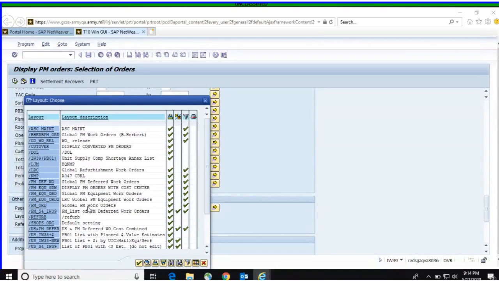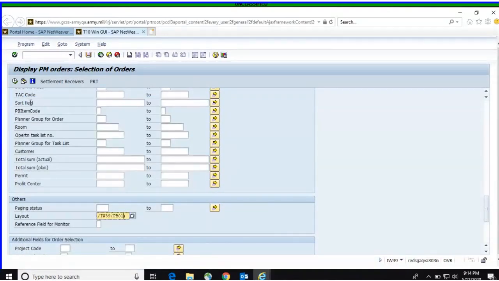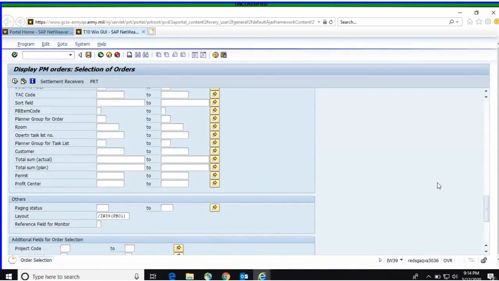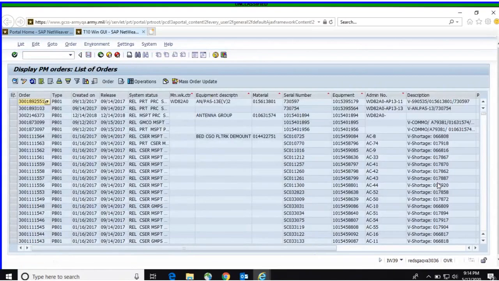So you can see here the layout that I'm going to choose, IW39 PB01, and then I'm going to execute. All right, so now I look at page number 34. So in essence, what we're doing is we're looking at a list of all of the work orders that are outstanding. And again, we're doing this based on a company, or based on all work orders for the company, should I say.